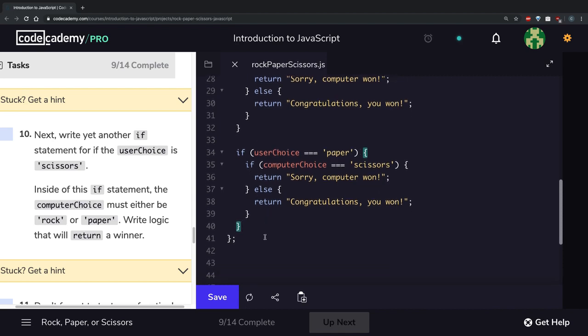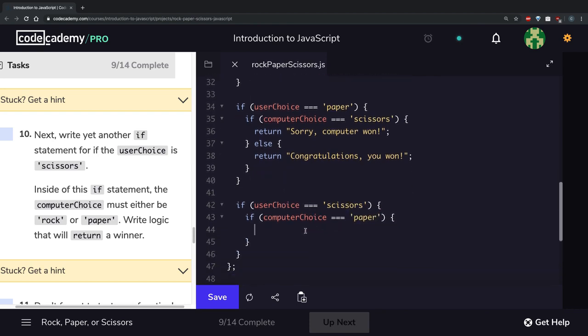Now you could essentially copy paste this and just change the value of user choice and computer choice, but I suggest you guys type it down so you actually see what exactly is happening as you're typing it down. So let's go ahead and type in user choice is equal to scissors. And in this case, if the computer choice is equal to paper. Sorry, that's wrong. It should be rock, because rock beats scissors. In this case, sorry, computer 1.